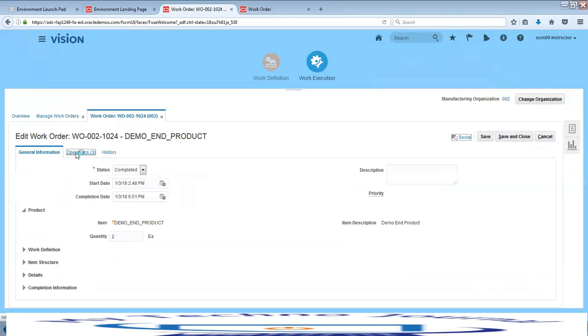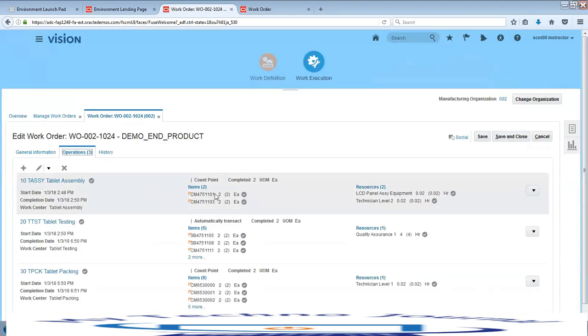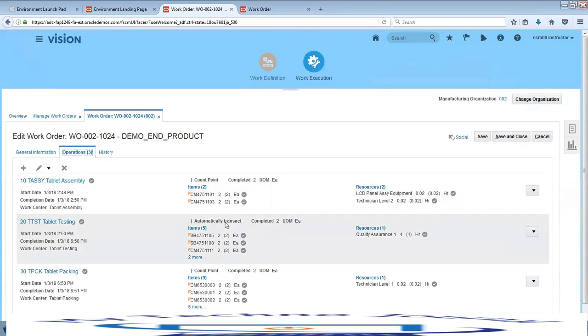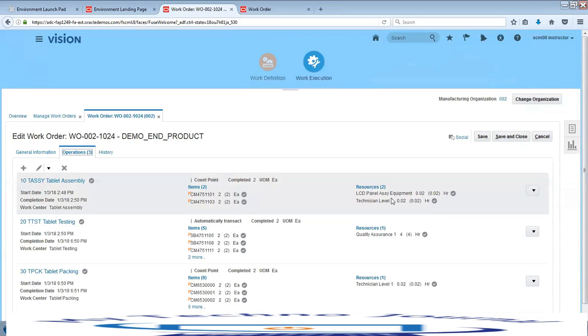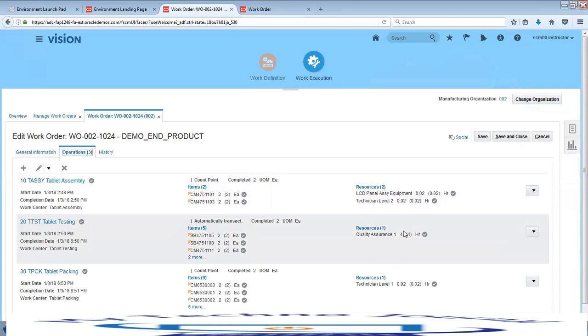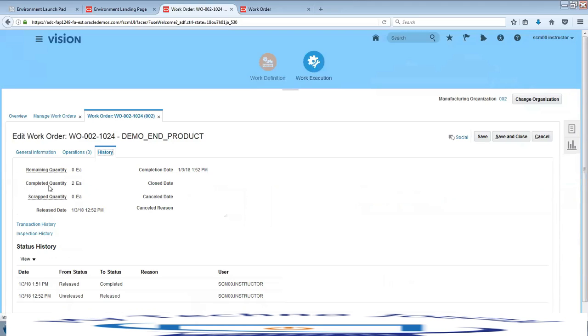So under operations, you can see what were the quantities required. It got issued to all. Resources required and got issued. In the history, you can see remaining quantity, completed quantity, how much it got rejected, when it got completed. Another history like unreleased to released, released to completed, all those details are here.